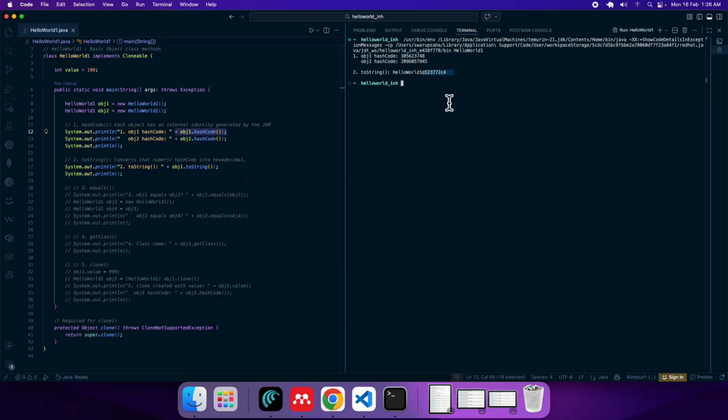So what it's saying is that this object 1 actually belongs to the class HelloWorld followed by @, which works as a separator between the class name and the hexadecimal format of the hash code, and that's what you are seeing. So basically this is the numeric value. The hexadecimal value of this number is what you are seeing in the form of toString, and that's what toString does: it converts the numeric value into a hexadecimal for a given object.